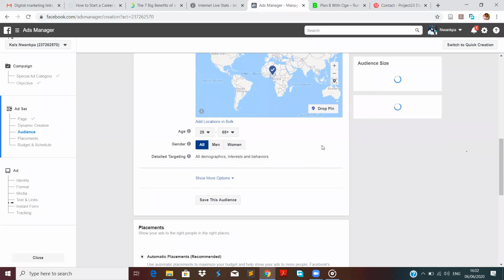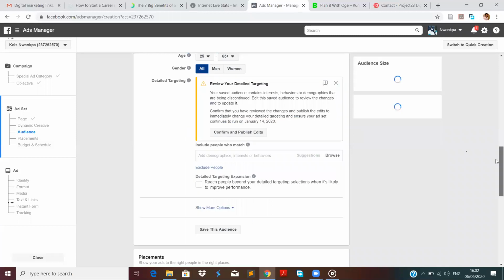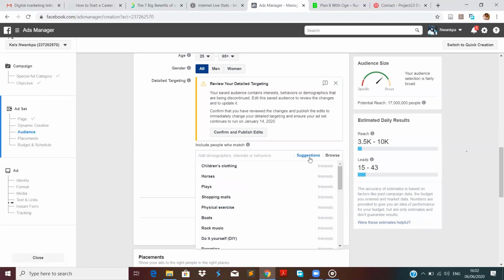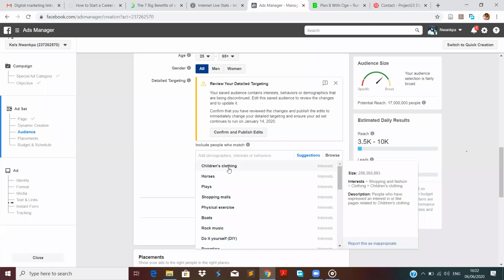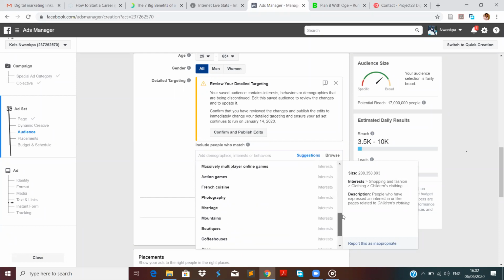So detailed demography and interest. That's where this goes. So let's use their suggestions. It could be children. If you're selling children's clothing, people who are interested in children's clothing, estimated size 288 people who have expressed interest in or like pages related to children's clothing. That way, if you're selling children's clothing, you're hitting the right audience. Do you understand? You're targeting the right audience.